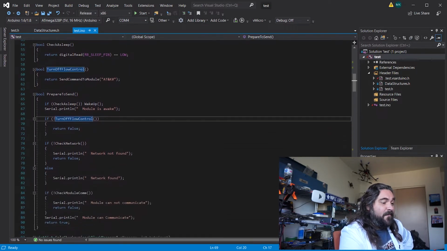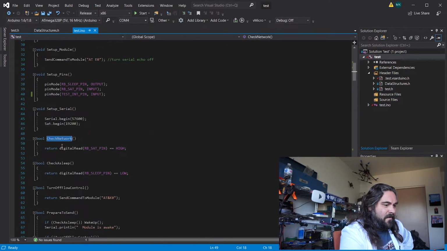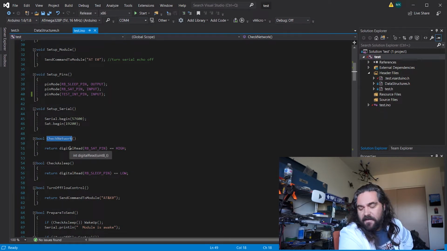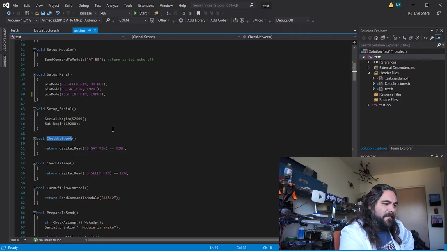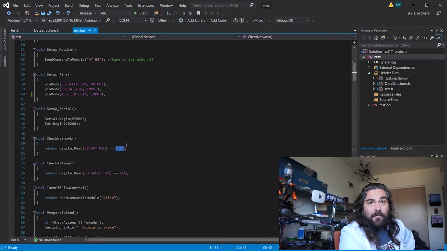Next thing we do is we check for a network, which if we go to the definition for the check for the network, basically we read the digital pin that breaks out for us to tell us is this satellite available. This nomenclature is a little weird, okay? So digital read obviously returns a high or low, right? And we're equating that to a high. So if the pin is high, what's going to happen is we're going to return true. If the pin is low, we're going to return false because this statement is false.